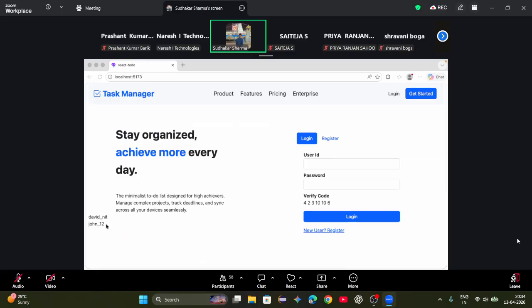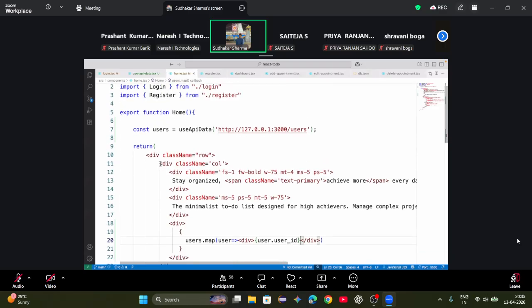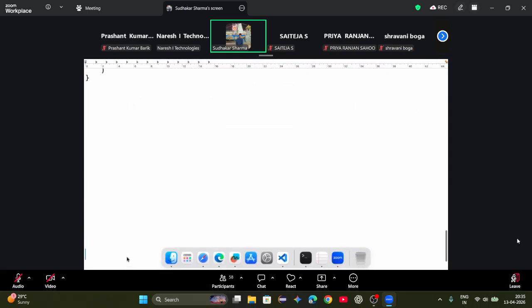That means wherever you want to handle the data, you don't need to write the entire logic anymore. Just use useAPIData, pass the URL in it, and capture the result. Every time you don't need to create a state or use Axios. You have a ready-made functionality that can handle the actions easily. So this is another example.